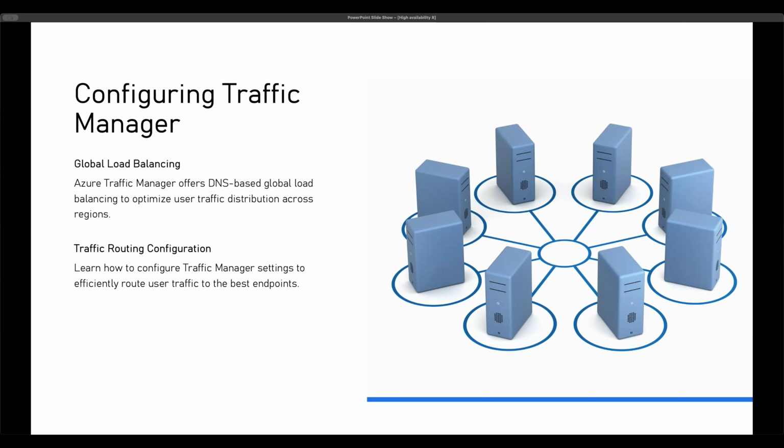The next is traffic routing configuration. Learn how to configure traffic manager settings to efficiently route user traffic to the best endpoints. So it gives you various configuration options. You have to choose which one is best as per your scenario.